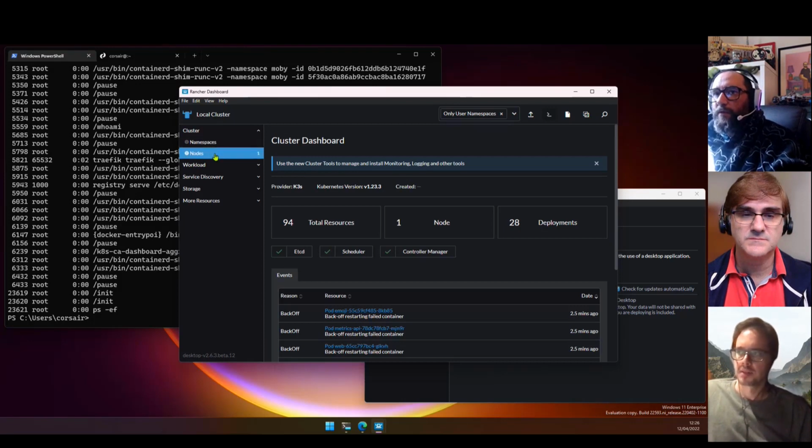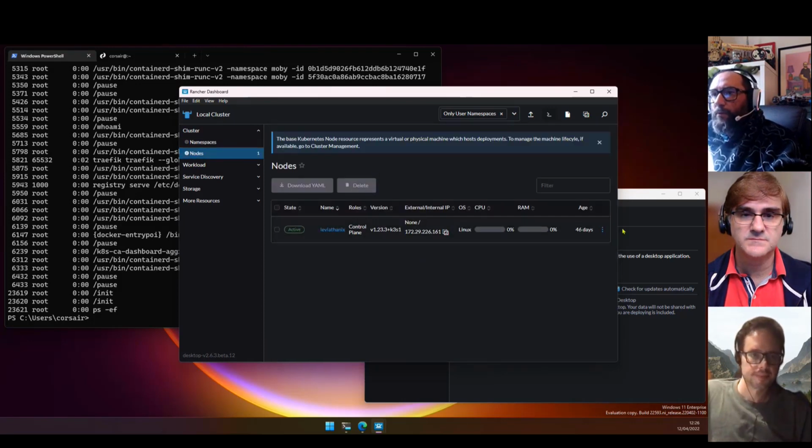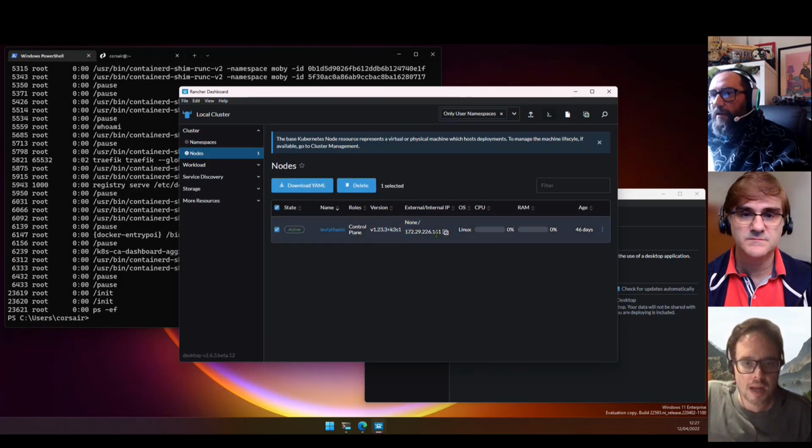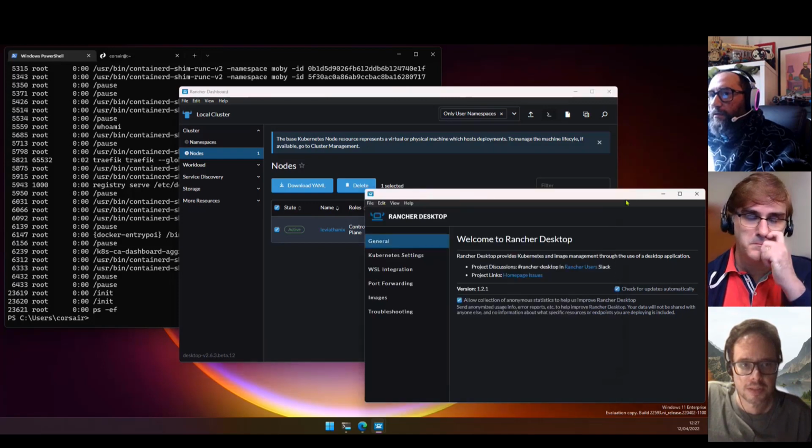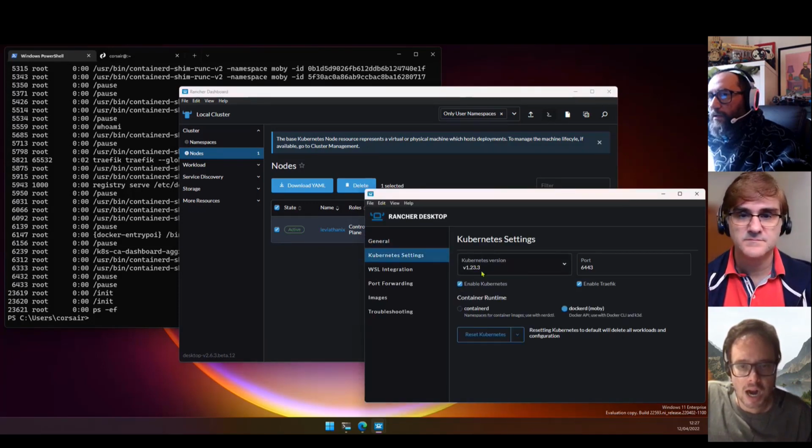In here, actually, you can see, for example, what I'm running on my machine. I have the IP here, for example, and which version exactly of K3s I'm using. 1.23.3, which is true. Okay, that's the one.